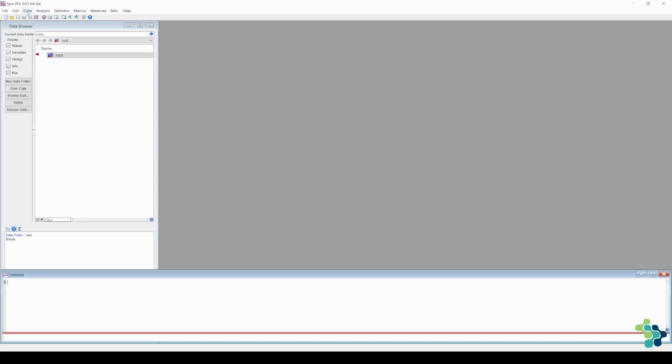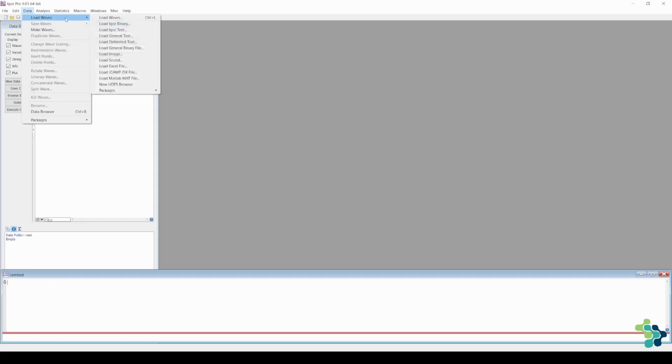To quickly check whether you have the HDF5 browser installed or not, you can go here to Data, Load Waves, and when you see here the new HDF5 browser, you know that you have the HDF5 browser installed properly.